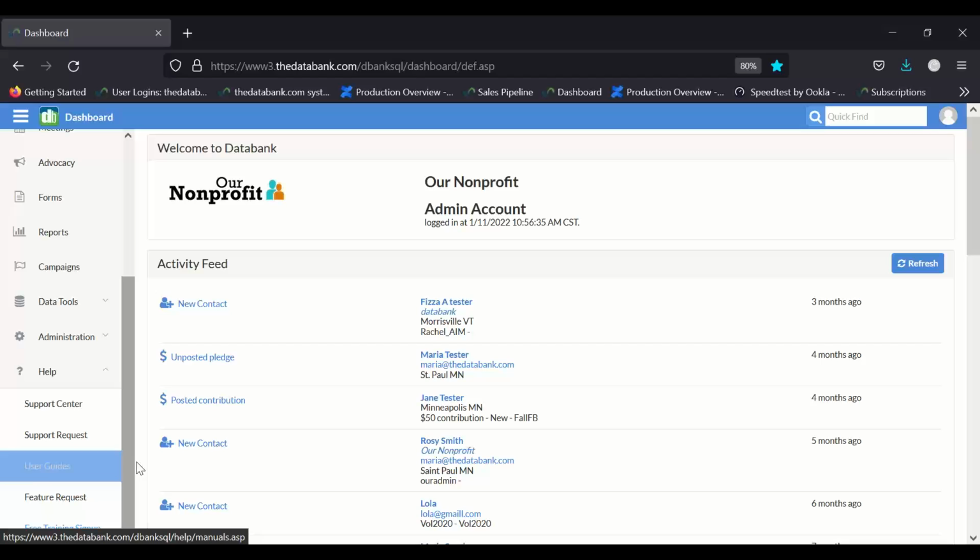We also have user guides on our various modules. So if you want more in-depth information about a specific module, let's say the forms tool, we have updated several of our user guides. So just want to make sure you know that that's available for you.